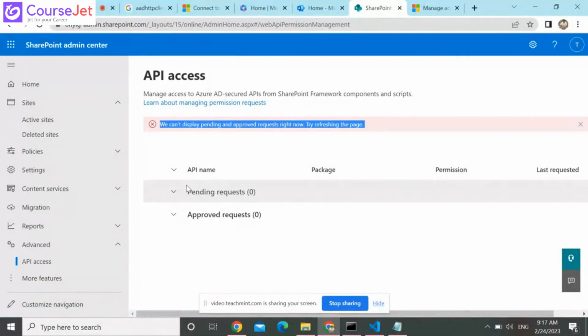Okay, so here only, if we upload our SPFx component in the app catalog and it is approved by the catalog owner, then one request will come here. Okay, pending request. From here the SharePoint admin needs to approve one more time. So this approval only gives enable to connect with the Azure API. After approval only we can get the data from the other sources.